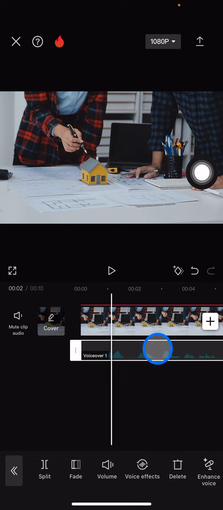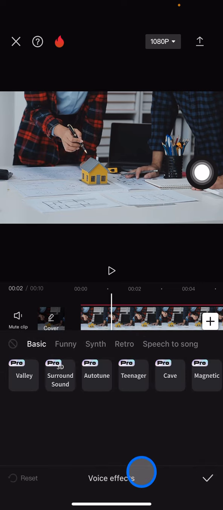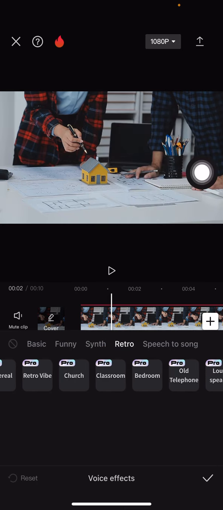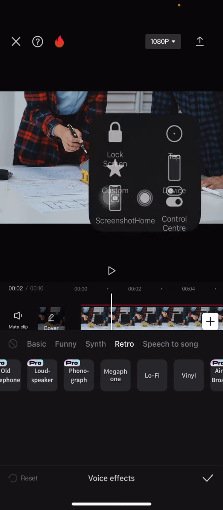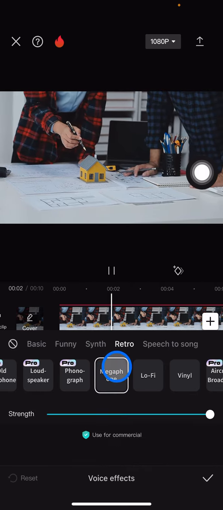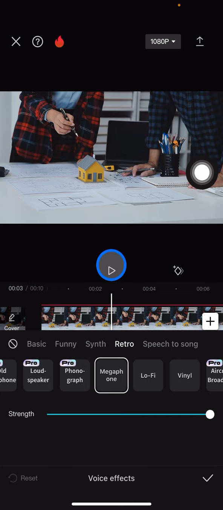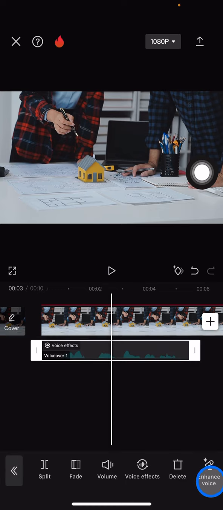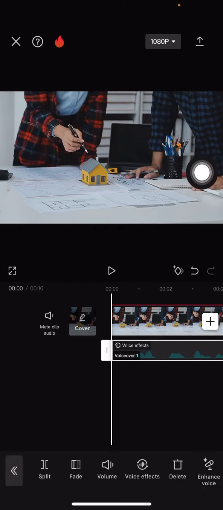You just need to tap into the audio section and click this voice effects. In this voice effects, just click retro and you just need to find megaphone in these effects. Click it. How to make an audio. That is the result. Click the checklist button and now your audio sounds muffled already.